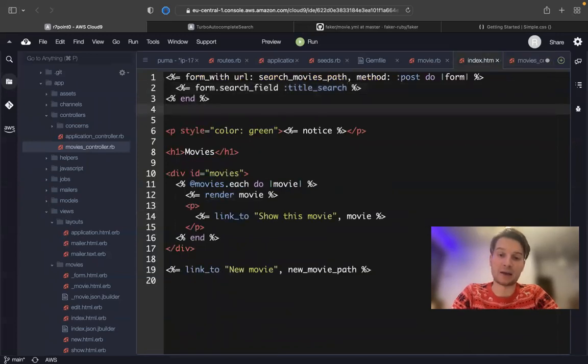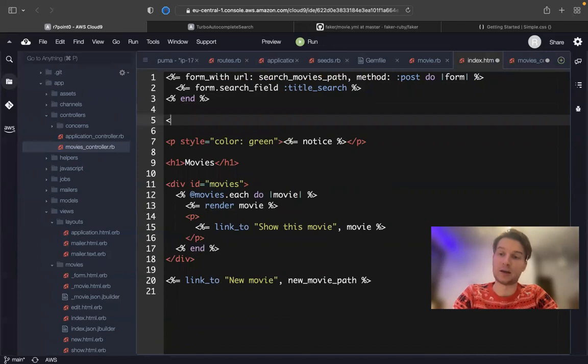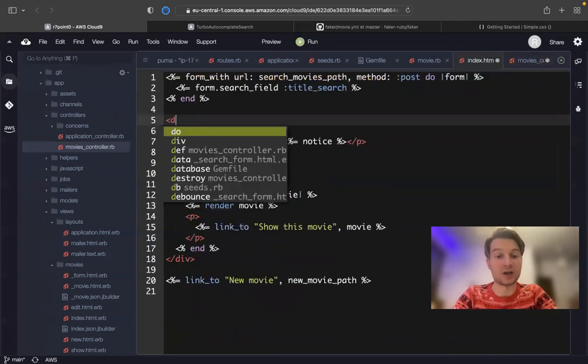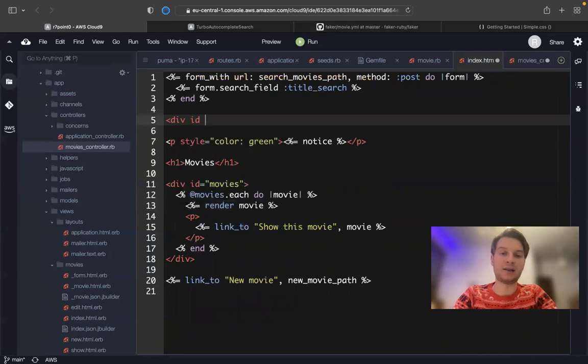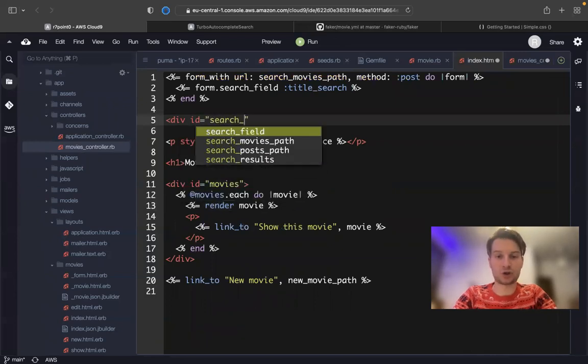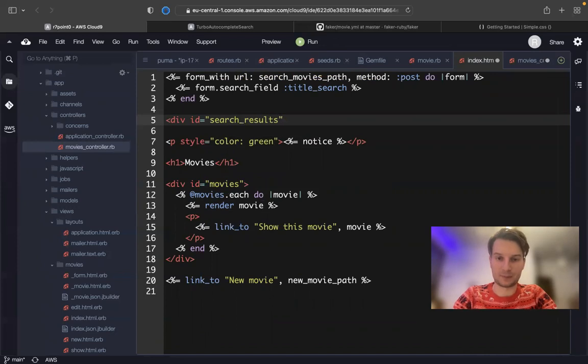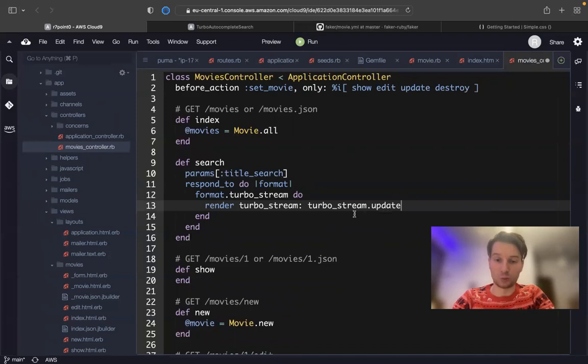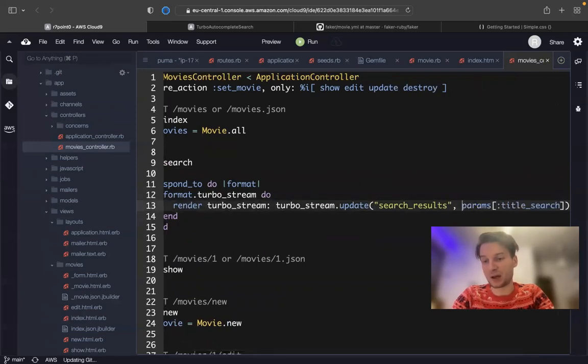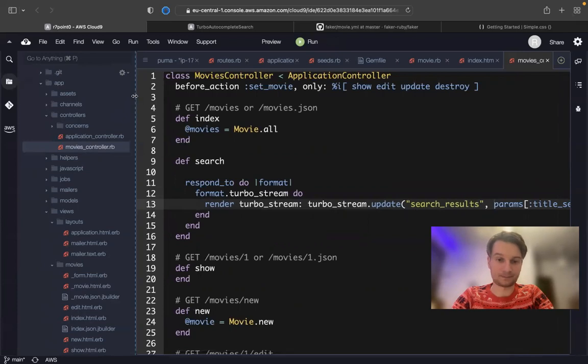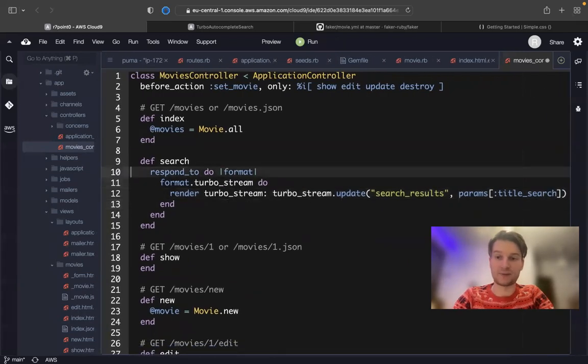So we're going to update a div with some kind of unique ID. Let's add this div with a unique ID. I will say div ID search results. Okay, so we are going to send a TurboStream update request that will update the search results with, well, let's just pass for the beginning our params. So we are just going to send the HTML params title search. Let's see if this works.